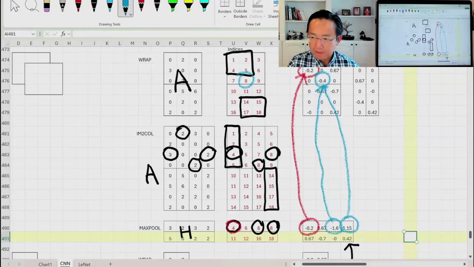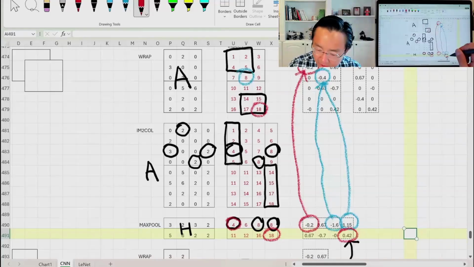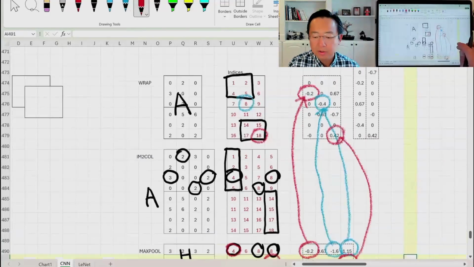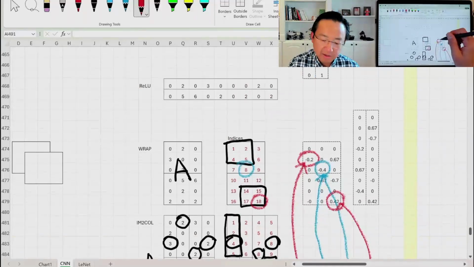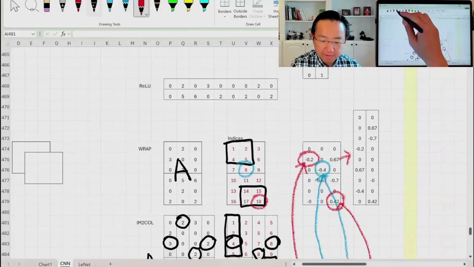Let's do one more, maybe here. Go back to red. Where does this gradient go? This is 18. Where's 18? 18 is here. So there's 0.42, and all of this makes sense. Now we have collected all the gradient from down here, and we then reshape it into this. Now it's ready to propagate further upstream.